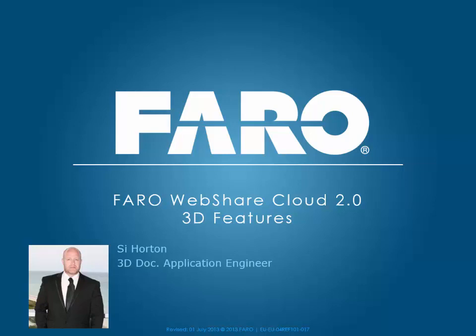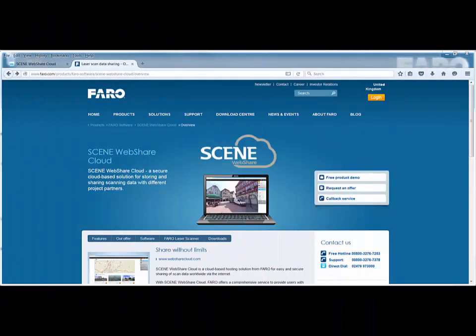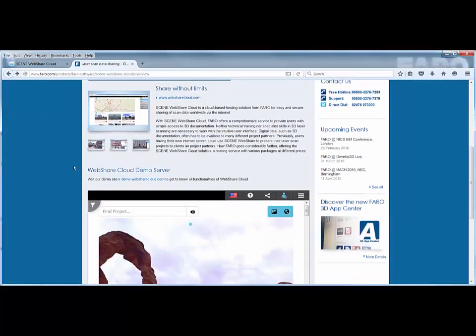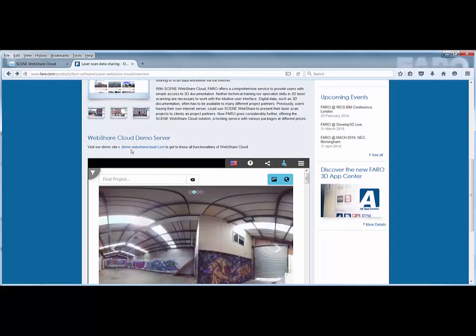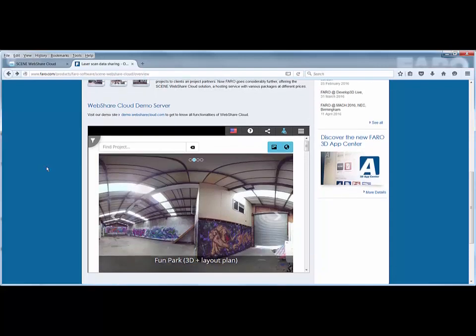During this tutorial, what I'd like to show you are the new enhancements to WebShare Cloud 2 and specifically the new 3D point cloud features. The first thing to highlight is where you can get more information about WebShare Cloud. If you go to the faro.com website, go to FARO Software and select WebShare Cloud, you'll find all the information you need to know about WebShare Cloud, including a demo.websharecloud.com server, so you can go on and have a play with some of the projects on there.